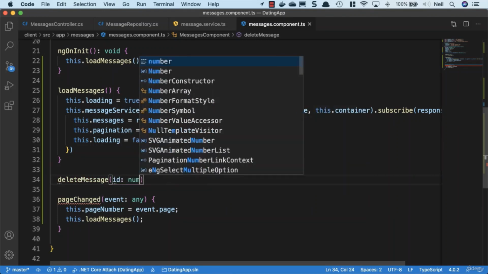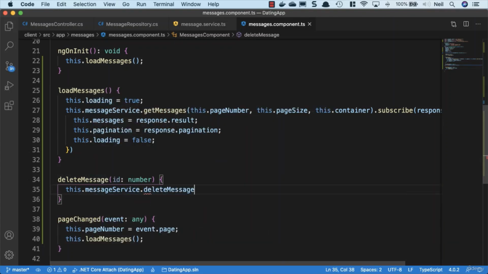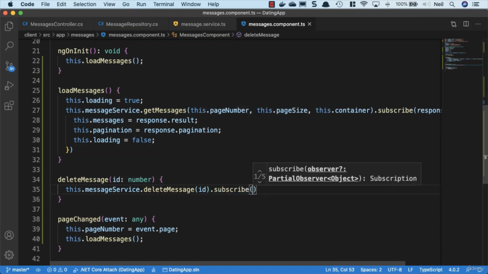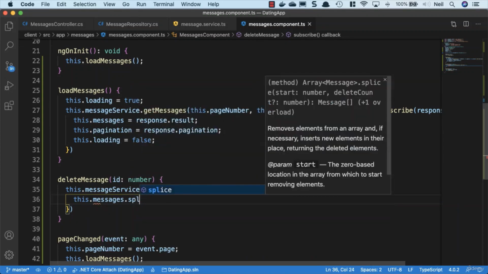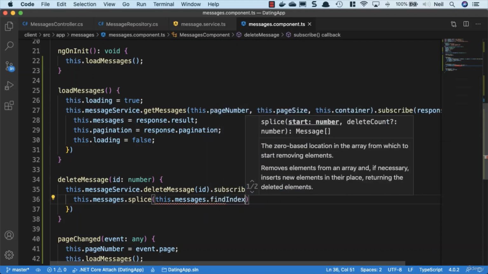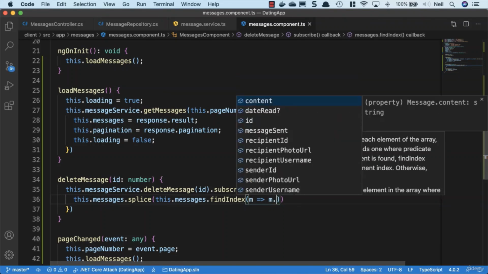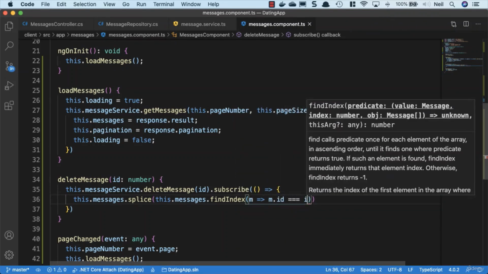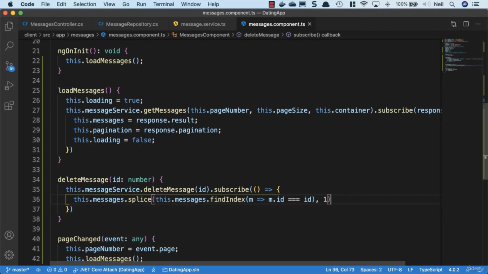And this is going to take the ID of the message, and what we're going to do in here is say this.messageService.deleteMessage, and we're going to take in the ID, and then we're going to subscribe, and we don't get anything back from a delete, so we'll just add empty parentheses. Then we'll say list.messages, and we'll use the splice method here, and we'll find the index of the message, and we'll pass the message ID. So we'll add the expression m => m.id === id, and then we'll add a comma and specify how many messages we want to delete, and in this case it's just the one.